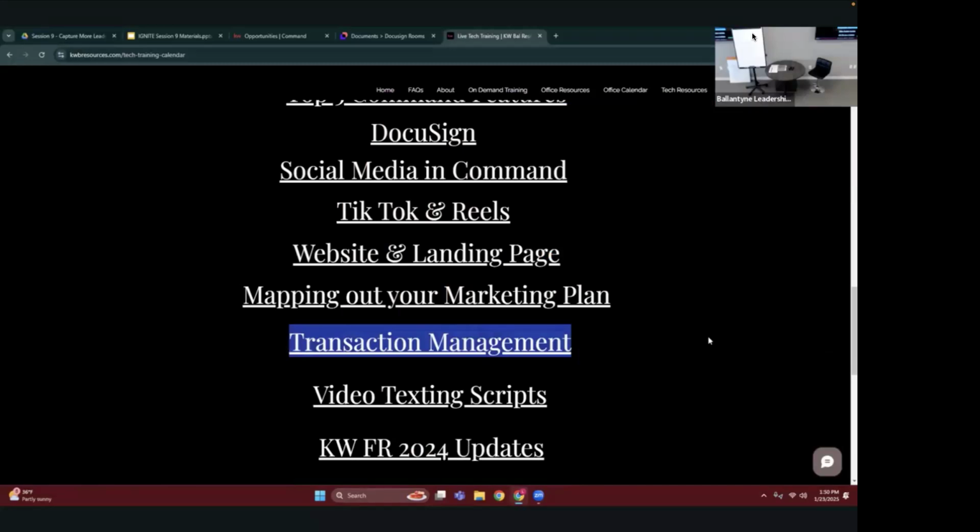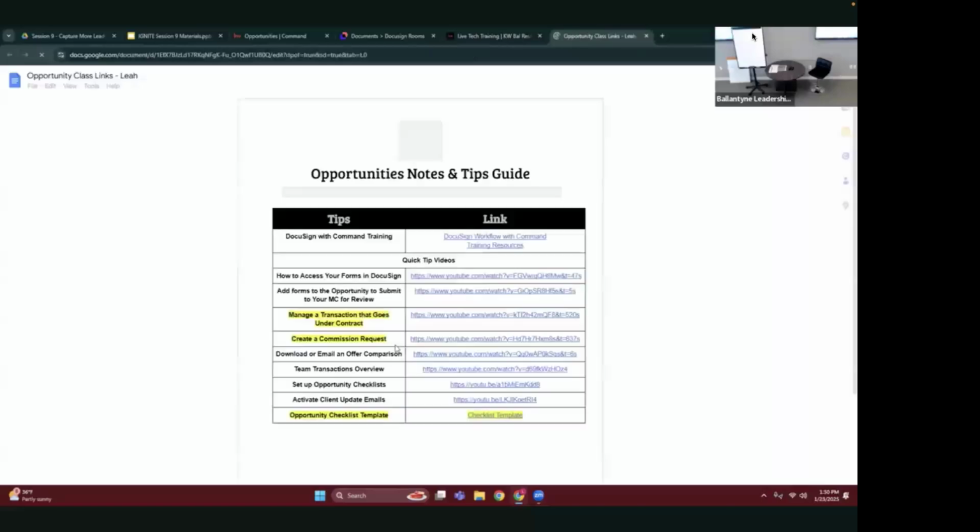So these are notes from all of our classes. I'm working on alphabetizing them. I'll get there, but transaction management will have these templates that I'm talking about. Again, under tech resources and live tech training, it's about halfway down the page for transaction management.